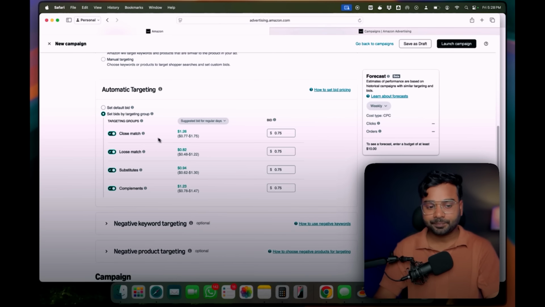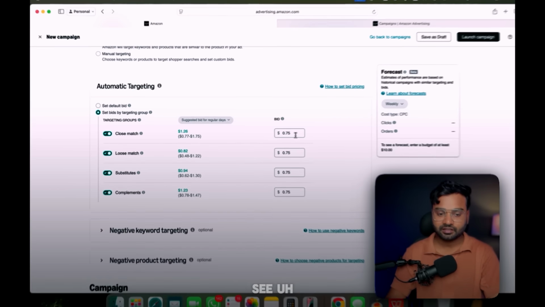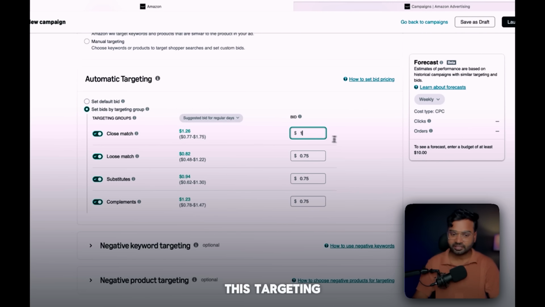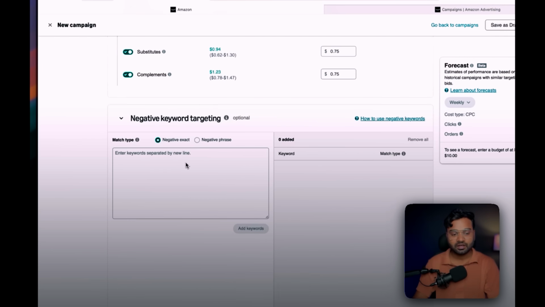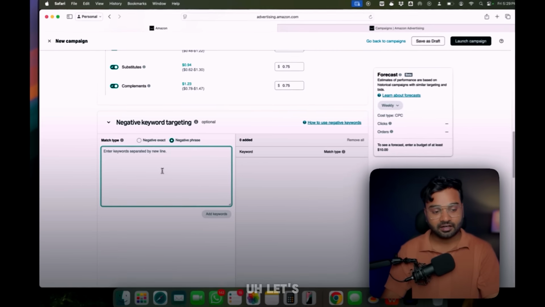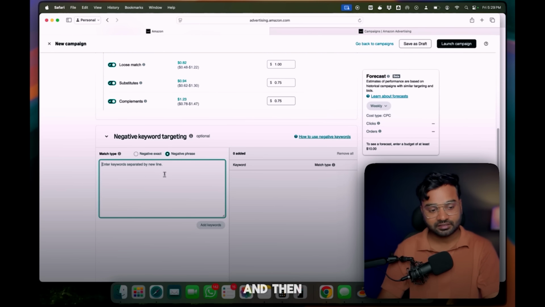You can change the bid for each targeting type. If you want to change the bid for this targeting type, you can change it from here. See, the bid is changed. Once you are done with that, you can add negative keywords. I recommend using negative phrase if you are very sure what your product isn't. Let's assume you are selling mushroom coffee, and then in that case tumbler, mug, maker, these are not going to be relevant for you. So you can simply use mug, tumbler, these as negative phrase, right?